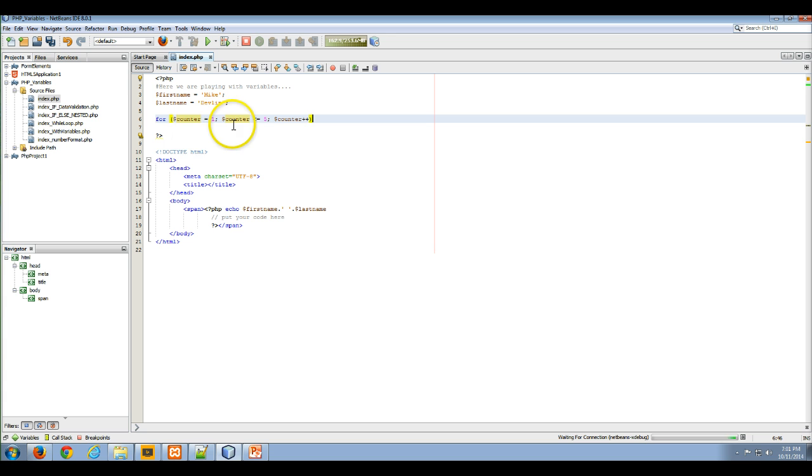So the second time it loops, it's 2. Third time it's 3. Fourth time it's 4. Fifth time it's 5. Then the sixth time is 6. When it gets to 6, this expression is going to evaluate to false, and the loop will end.